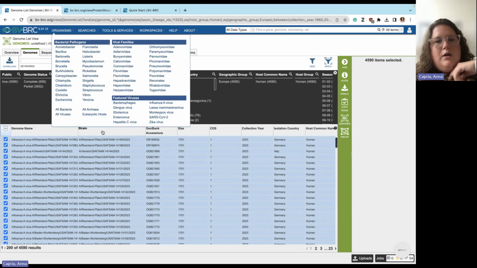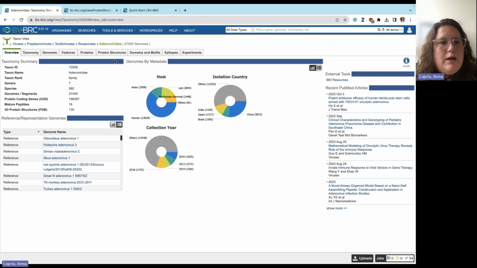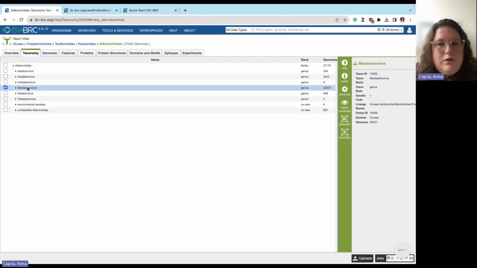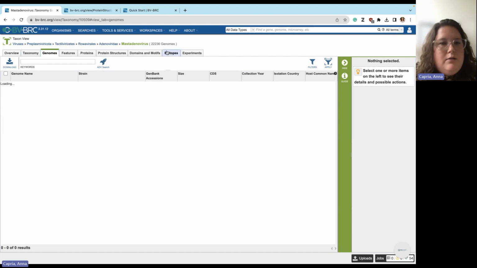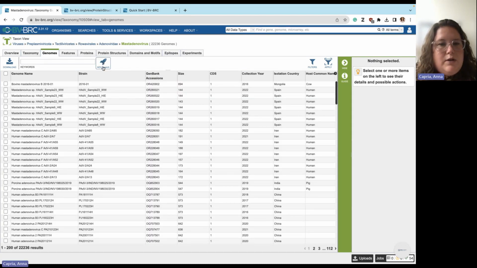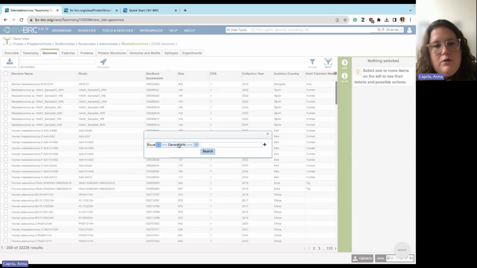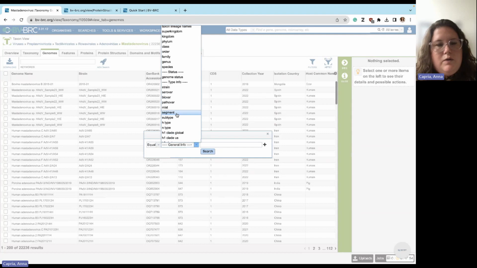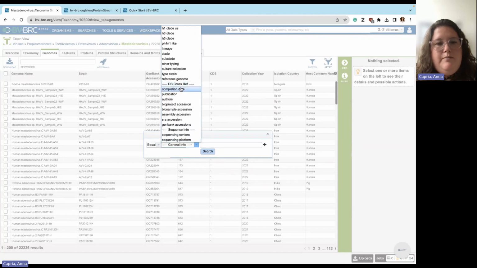Another is to start a little bit more broad. So you could start with the Adenoviridae family. Then you can use the taxonomy page to break that data down further. So could do the mastadenovirus genus, and then we get those 22,000 genomes. And now we could use the advanced search to break this down further. So this is another feature that you can use to further filter the data down.